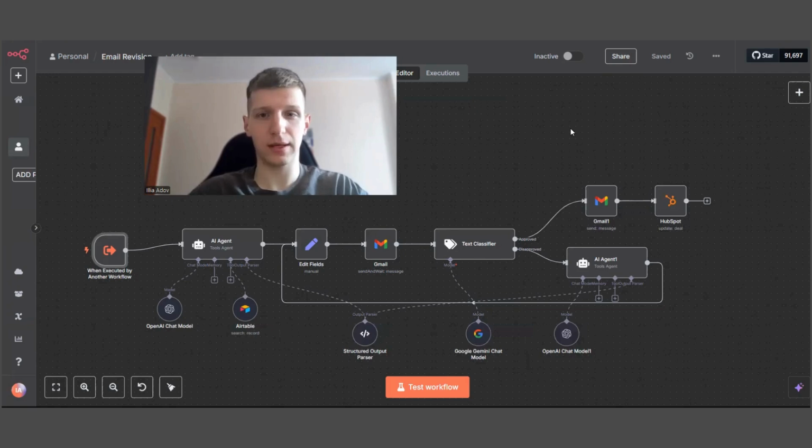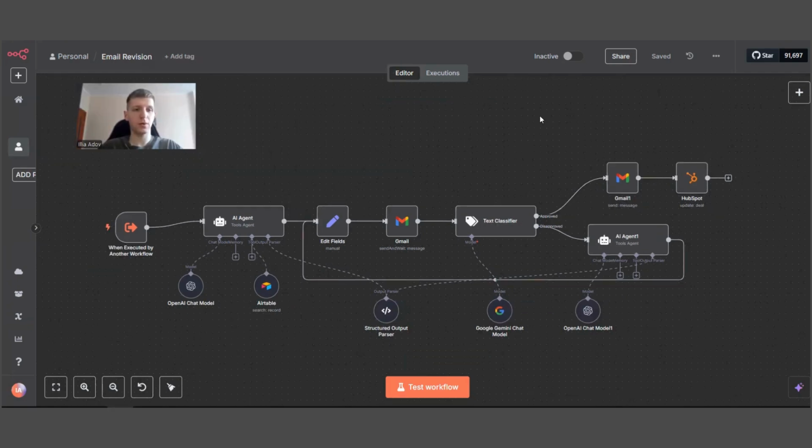So let's start. This workflow is triggered by another workflow, which is called lead qualification. I've covered it in my previous video, so if you haven't watched it, please feel free to do so. I will leave a link in the description as well. And for now, let's see how this workflow works.